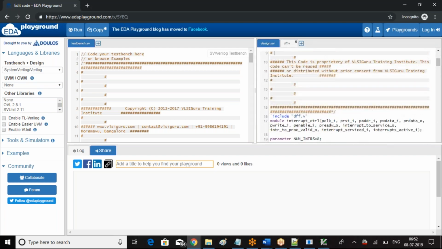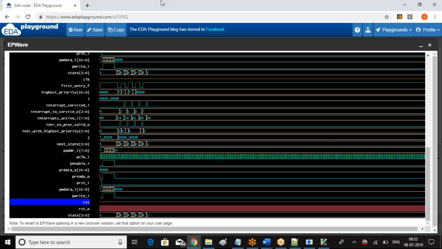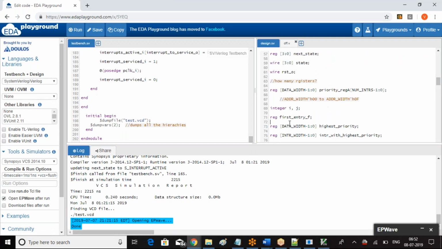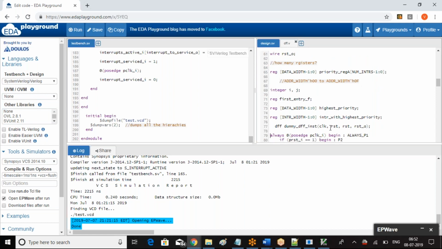Let's see. Because my reset is not RST, it is P reset. The reset input is not RST, it is P reset type. So in the design.sv where I'm instantiating, I should be passing P reset type. Clock is also clock type. There is nothing called CLK. How it works is, automatically, if a signal is not defined, it will take it as a wire. Even though we didn't declare CLK and RST, the tool inherently declares them as wires, hence it doesn't give us any error.